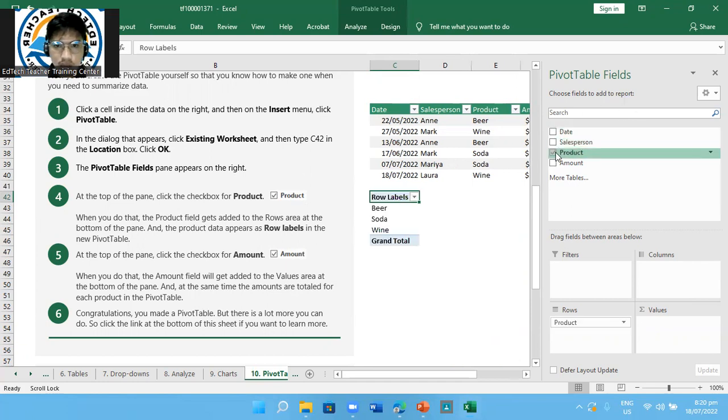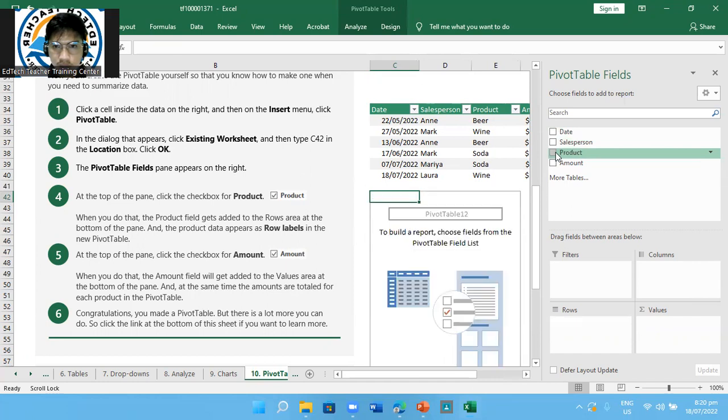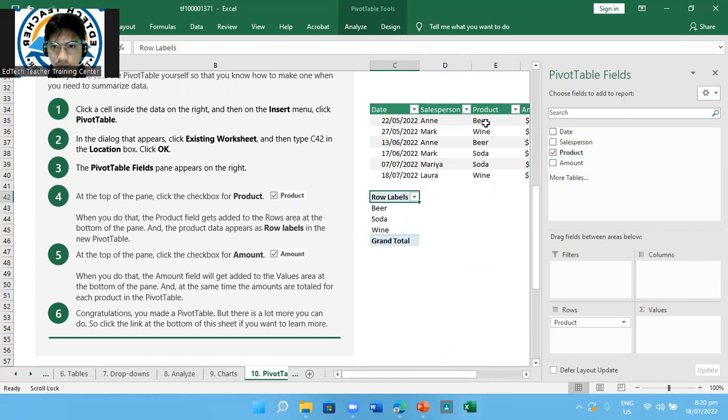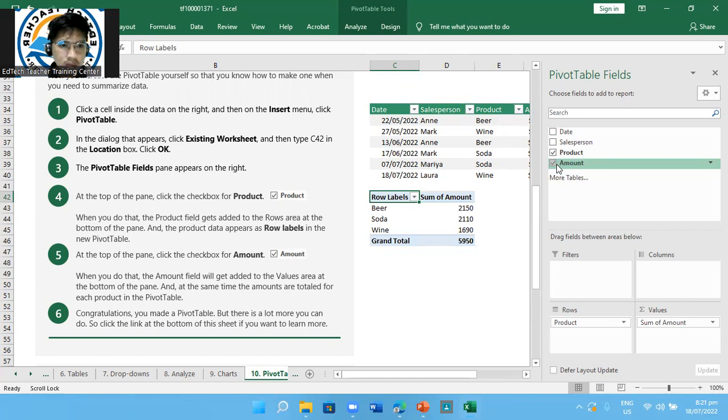At the top of the pane, click the checkbox for product. Ito yung product. Okay. So ano ba yung product? Ito na naman beer, wine, beer, soda, soda, wine. Okay, so ito na siya, na-summarize na. When you do that, the product fields, okay siya. So sa step 5, at the top of the pane, click the checkbox of the amount. So yun, so of the amount. So meron na siya dito.